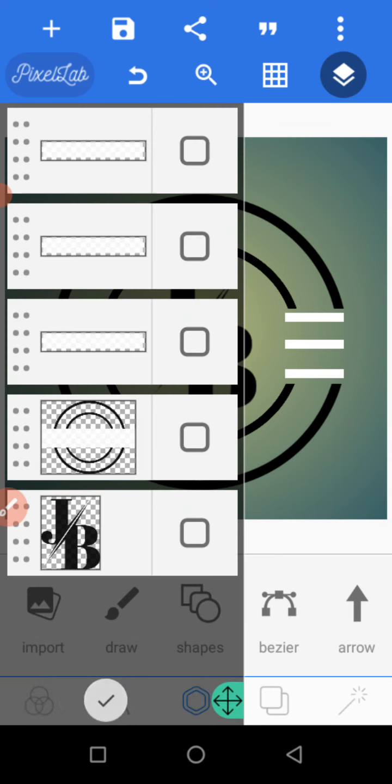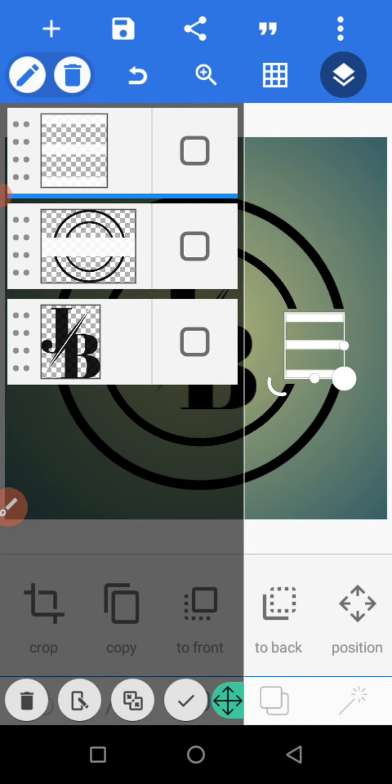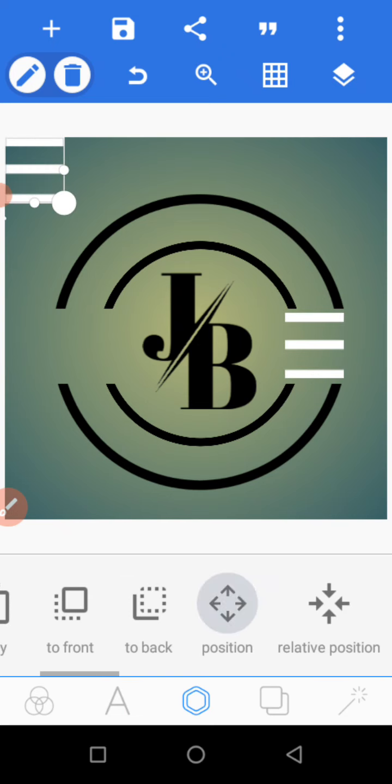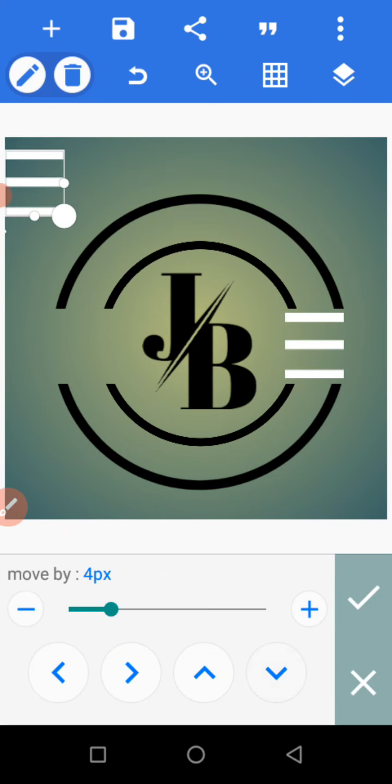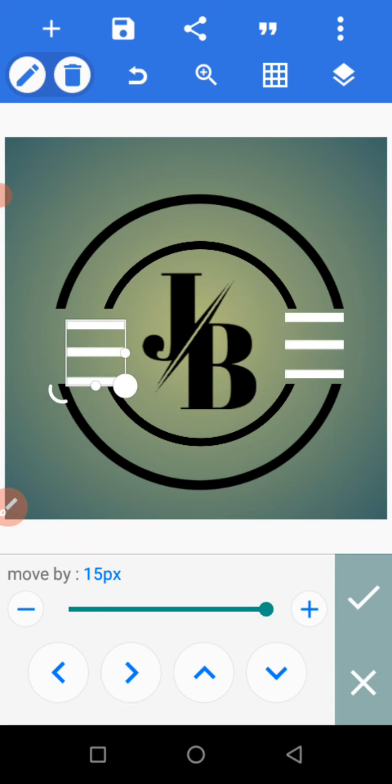Now let's merge these three rectangles. See, so now what to do, we're gonna copy it. Now we're gonna position it so that it is also in the left, if you understand. So let's increase just to make our work faster. Okay, now reduce the size.